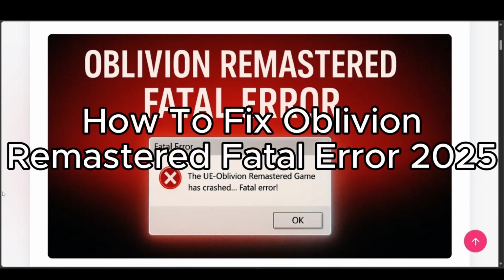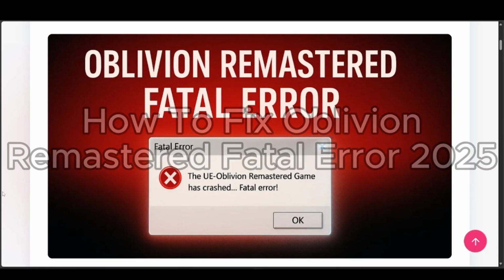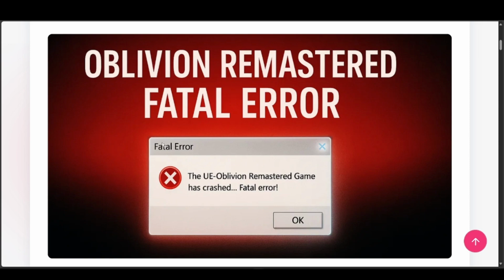How to fix Oblivion Remastered fatal error. So if you pretty much get this error over here, there's a few methods or options you can choose in order to potentially help you with this problem.